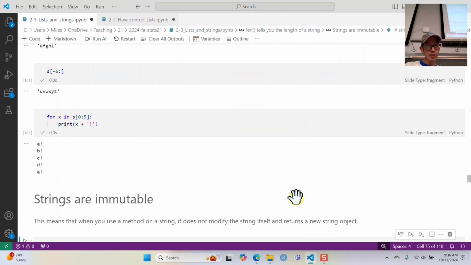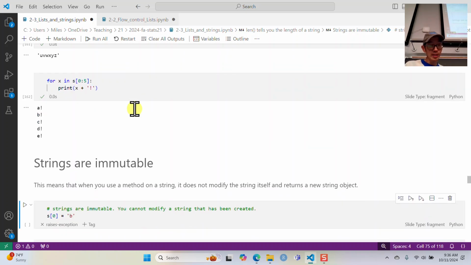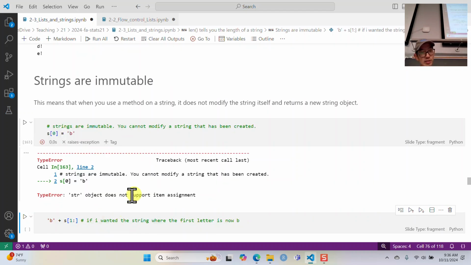So if I wanted to change the first letter in the alphabet, so right now my string S is A, B, C, D, E, F, G, up through X, Y, Z. If I wanted to change the index position 0 to a B, okay, it's going to say you're not allowed to do that. String object doesn't support item assignment. You can't take the index position 0 and then replace it. Okay, you can't replace that.